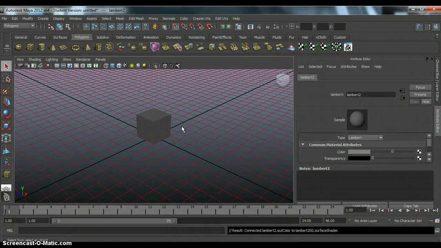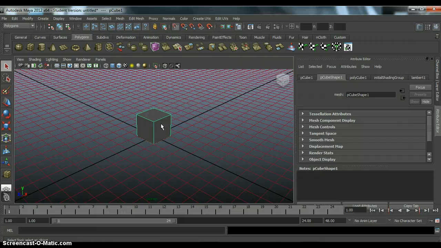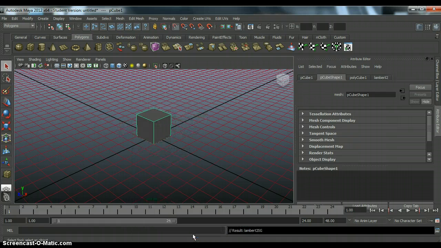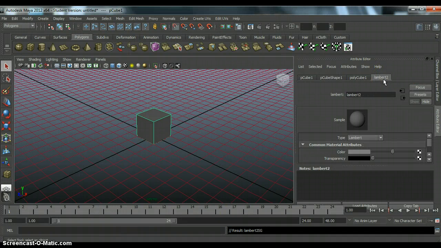Let's apply Lambert 2 onto the polygon. Right click and hold the right mouse button over your polygon. Go to assign existing material. Select Lambert 2. Now Lambert 2 has been applied to the polygon. Let's give Lambert 2 a new surface.